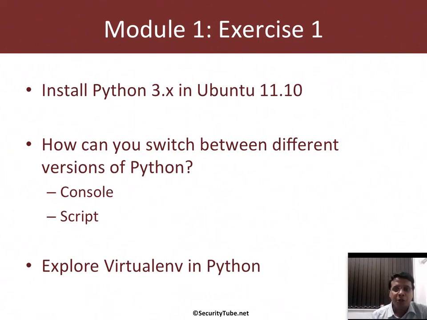Because as I've told you, the 2.x is different from 3.x, not drastically in the syntax, but definitely enough differences that your scripts won't work across both versions. So how do you switch on the same system between different versions of Python, both using the console interpreter as well as within your script?